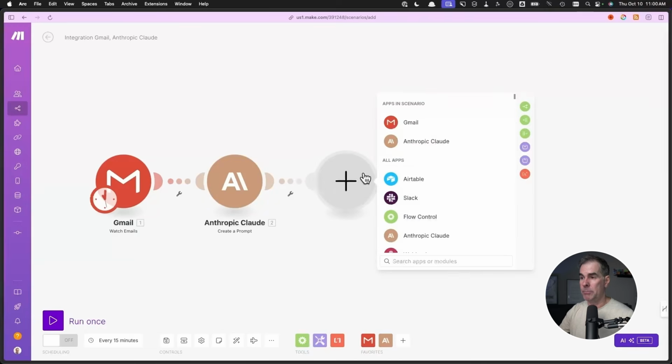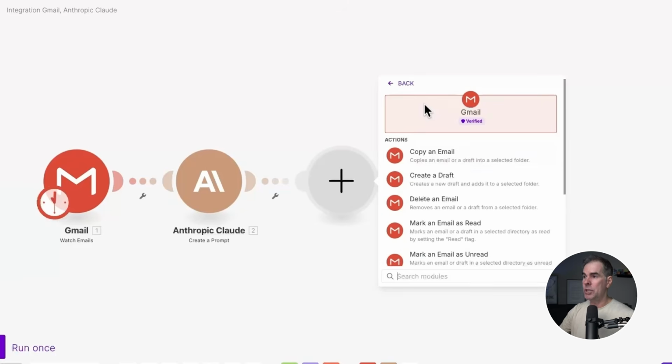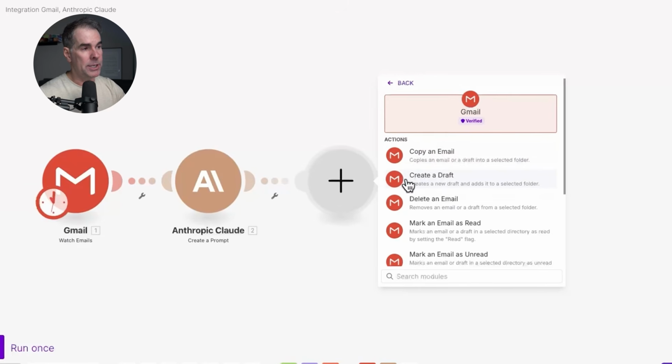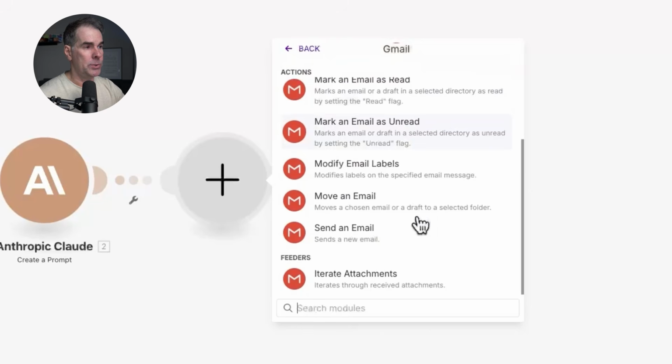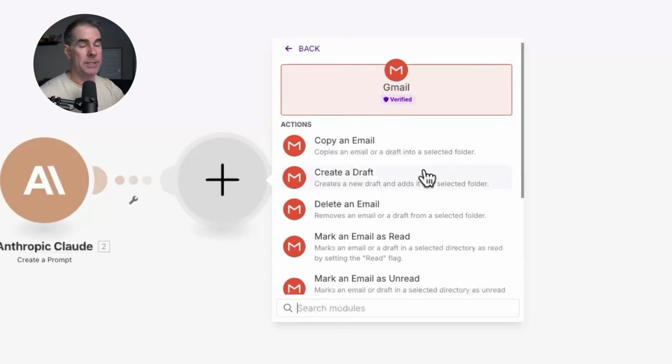So I'm going to click on the plus button again. I'm going to go back to the Gmail option. Now the action here is create a draft. By the way, whenever you choose a module, you can scroll through and see the different options that can be accomplished within the Make.com module here. So I'm going to click on create a draft.